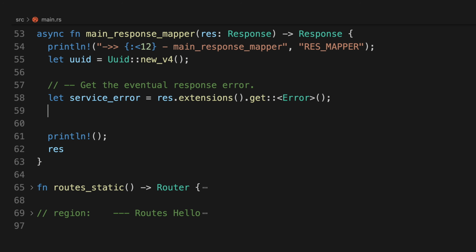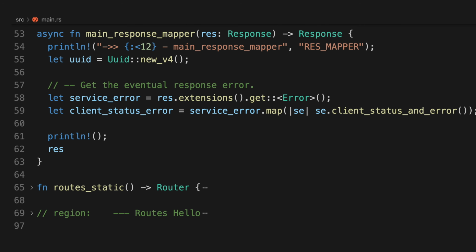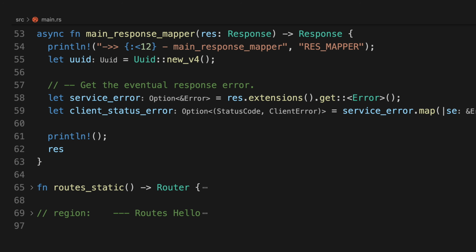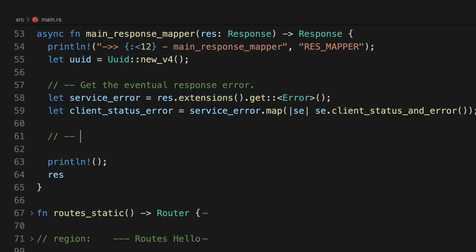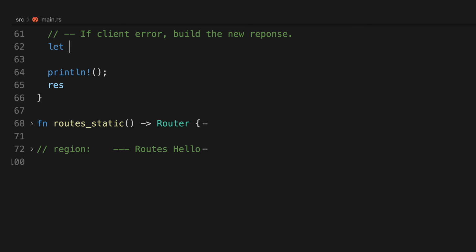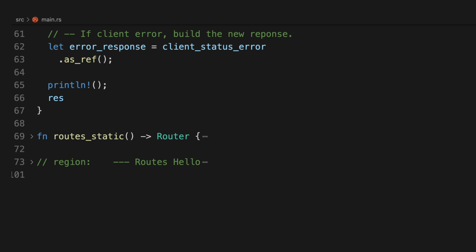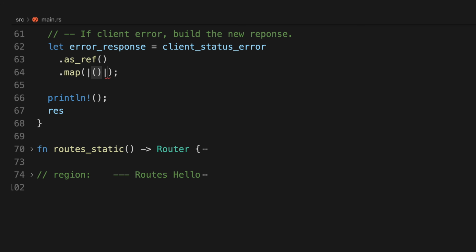So we're going to have our client status and error here. And if we have a service error, we're going to call our client status and error. That will return the tuple of status code and client error. So we'll have an option of status code and client error. So now if we have a client error, we need to build a new response. And the way we're going to do it is error response. We're going to get our client status error. We're going to get it as ref because we're going to reuse it later for the server request logging. Then we're going to map it. We're going to destructure it as a status code and the client error.